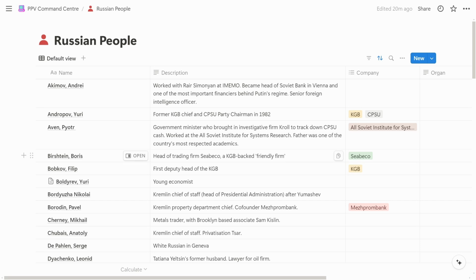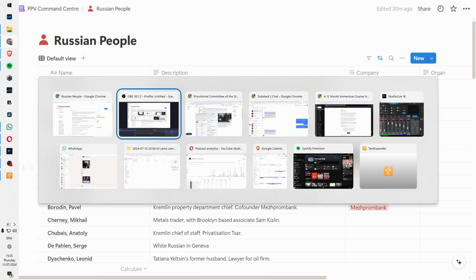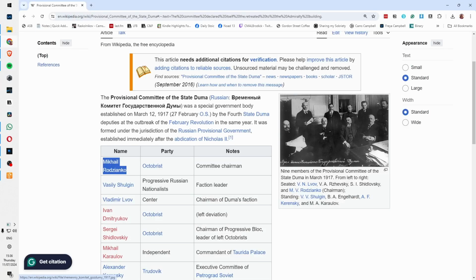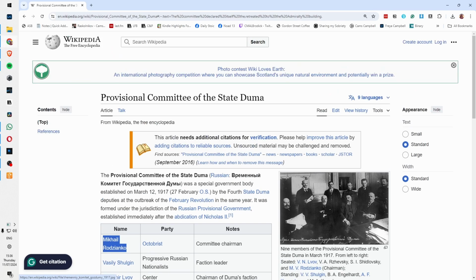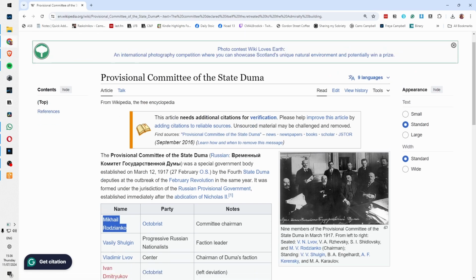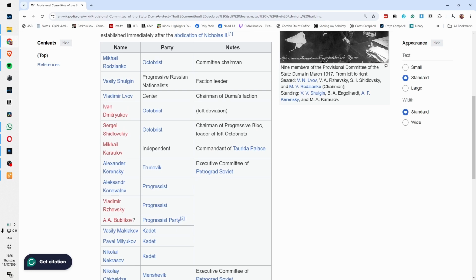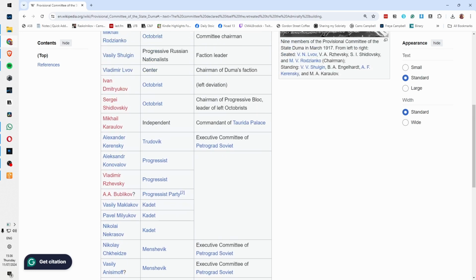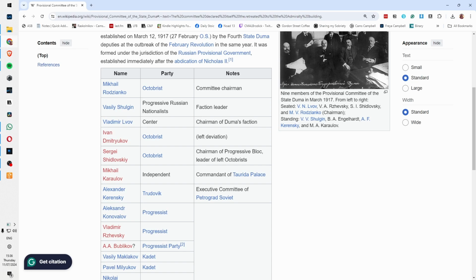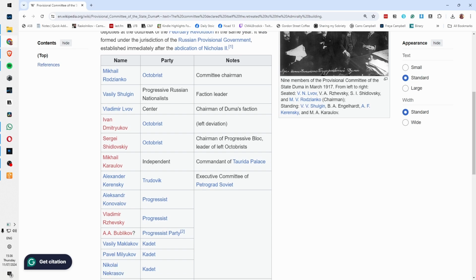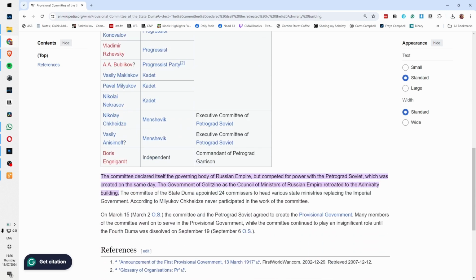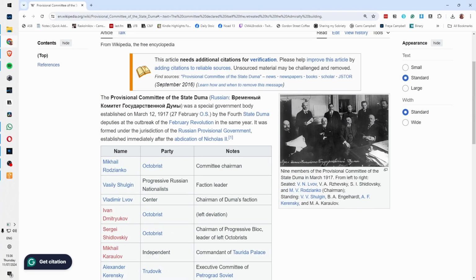So a lot of the information that I've been gathering comes from Wikipedia. So here's the page for the Provisional Committee of the State Duma. And let's look at the list of characters. This is a really helpful way of looking at the characters. It's given me the parties that they're members of. It's given me some notes to say who they were and what they did. And this is exactly the kind of information I want to add. So let's start with Mikhail Rodzianko, committee chairman.